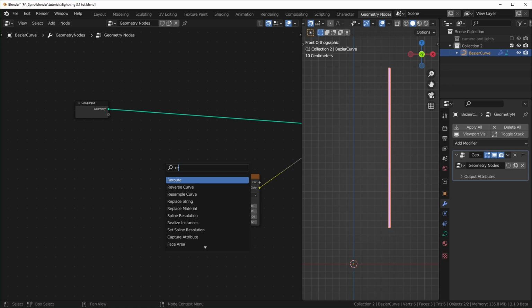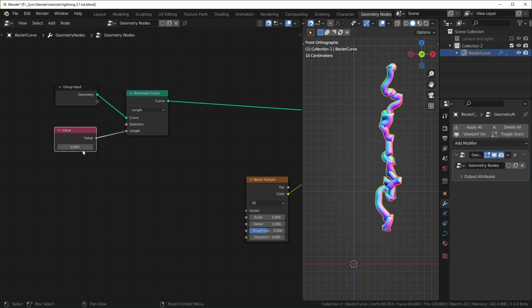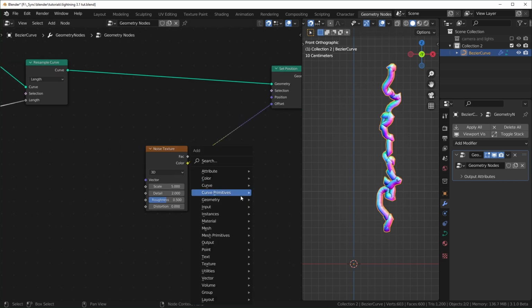So I'll add in a resample curve right here. I want to change this from count to length. So this is just how far apart each point is. And I'll add a value node because we're going to be reusing this value a few times. So I'll put that right here and change this to 0.01. And now you can see it's distorting, but I want a little more control.